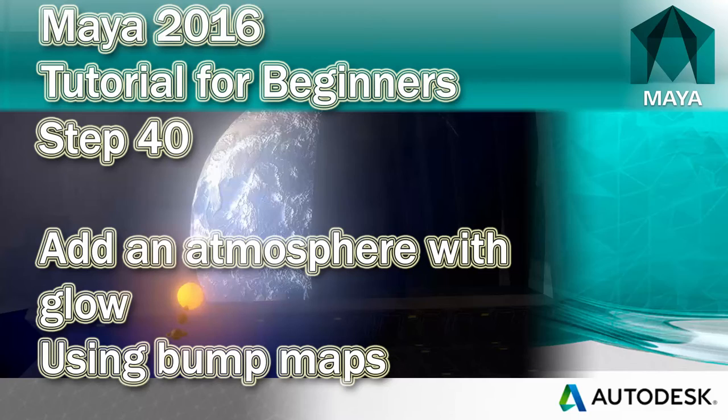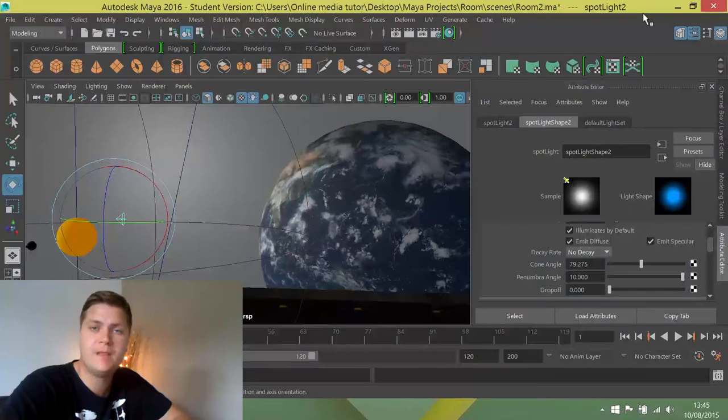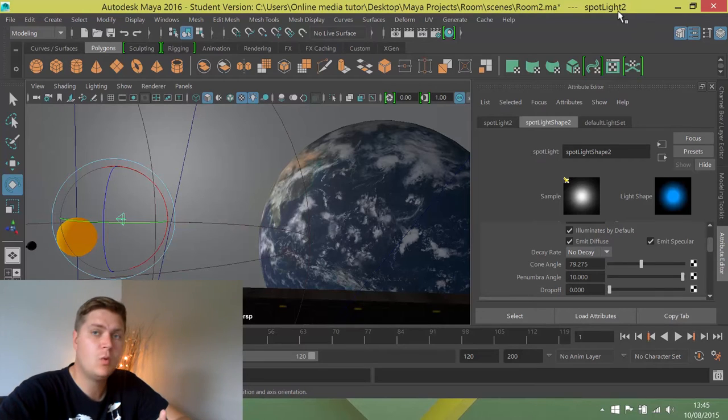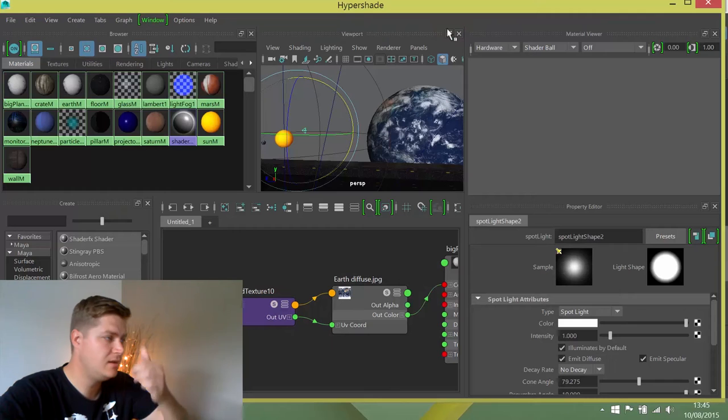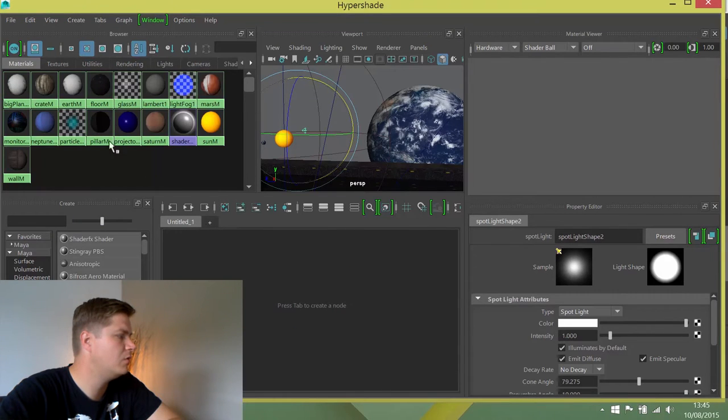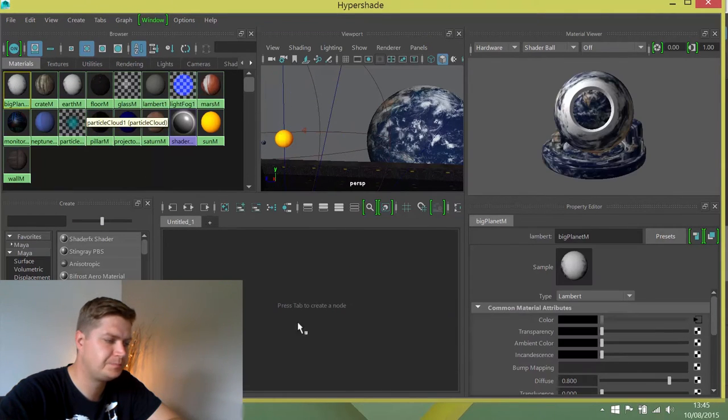So the next step is to add a little bit more detail to the shader for the big planet, and that's really going to make this look really, really cool. It's also going to introduce you to bump maps. Because we're working on the shader, we're going to go back into the Hypershade, clear the work area first, and select the big planet material.